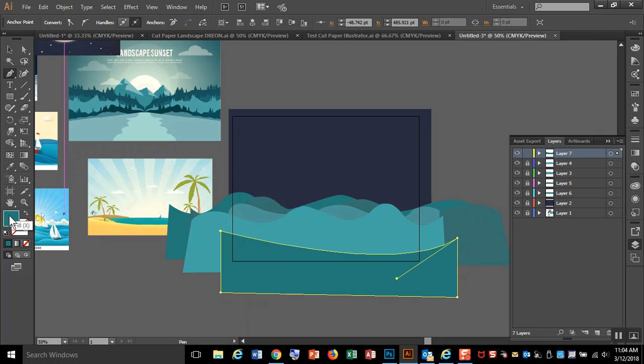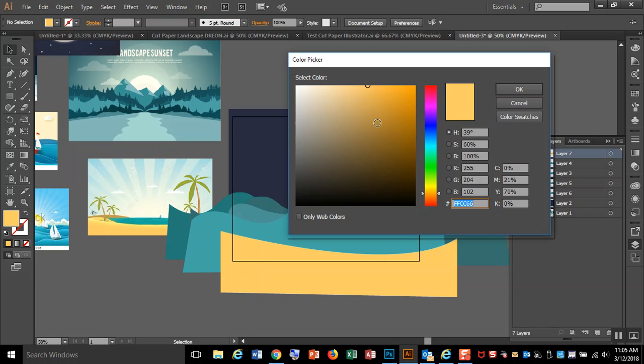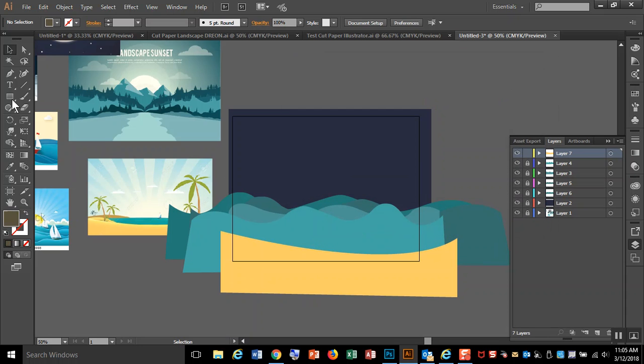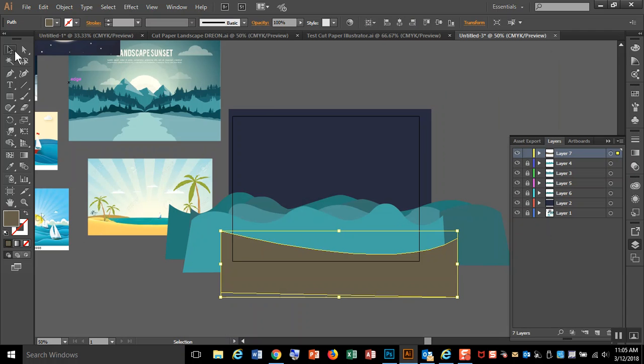So let me just get my eyedropper, and I can just take a sand color there, but it's going to be nighttime, so I think I want this to be darker actually. Maybe I'll go for a dark kind of brown or something. So let me select this. Oops, I didn't do it here. Kind of there we go.